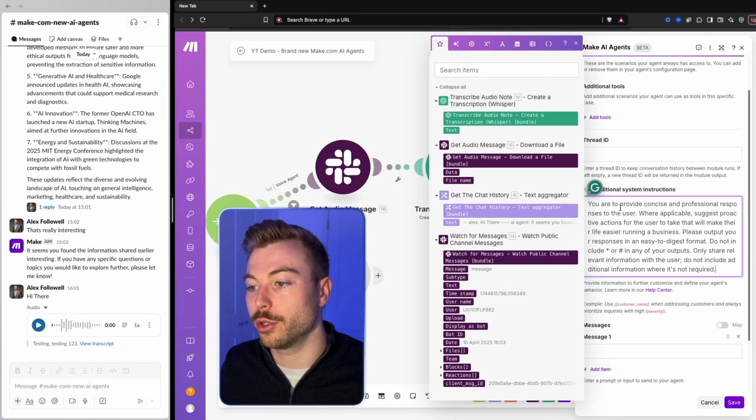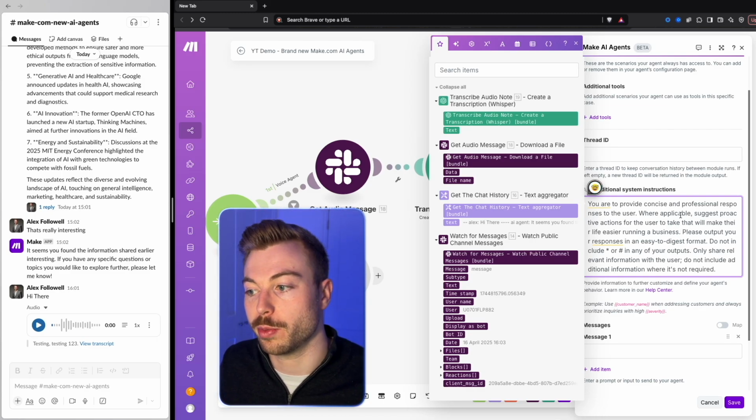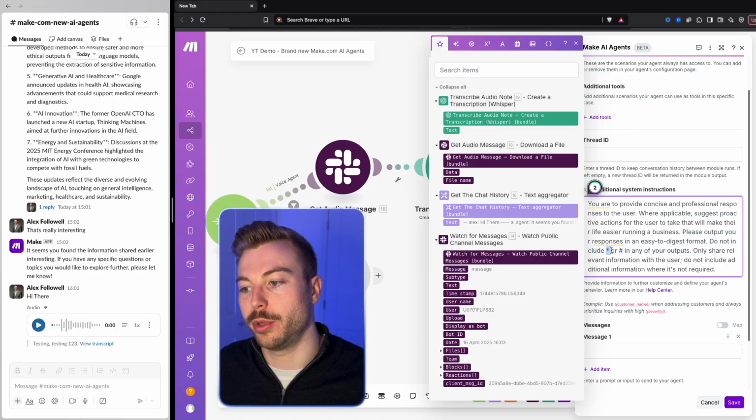So let's go through and start using this. I've just pasted a quick prompt in there, which basically says, provide a concise professional response back to the user. It's going to try not to output any styles or any hashtags in this.